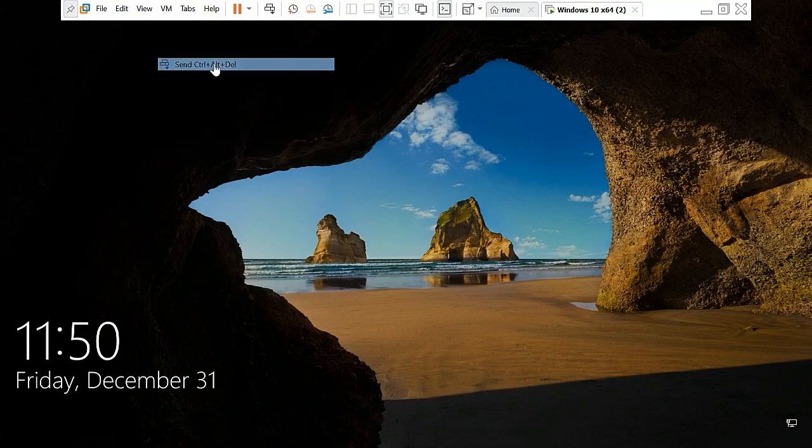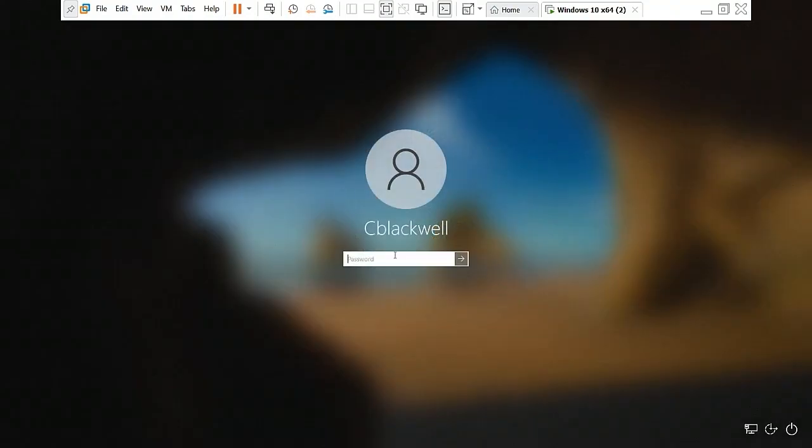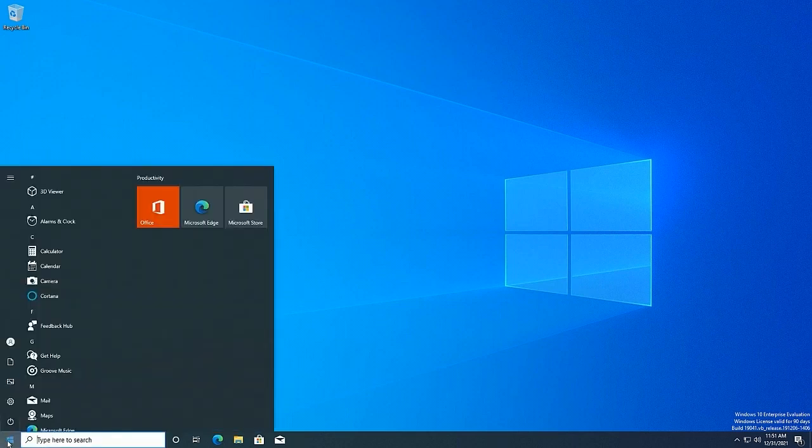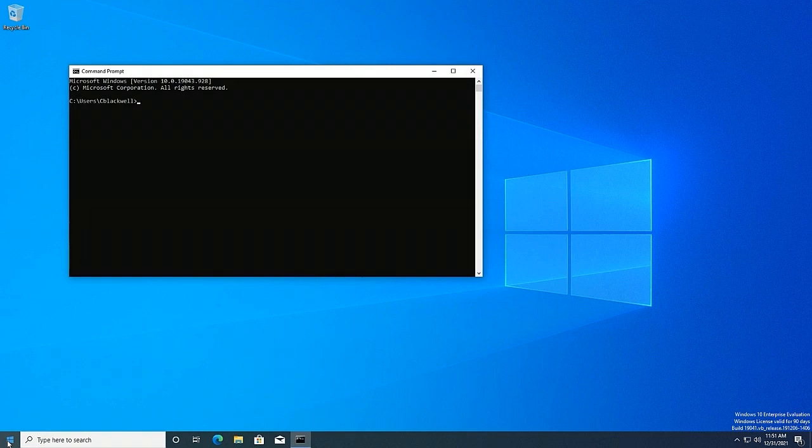I'm just going to go to the VM menu and send Control-Alt-Delete, and we'll just sign in as the user account we created during the installation. And at this point, we're ready to rock and roll. We've got our Windows 10 virtual machine installed. If we were installing this on hardware, of course, we'd have to make sure that our hardware met the Windows hardware compatibility list.